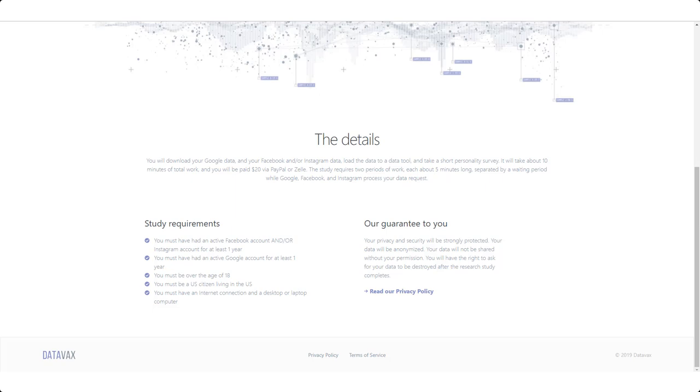Okay, so that is how it works, guys. Like I said, it's only 10 minutes of total work, and you're going to get paid $20 to do this. But this 10 minutes is spread out. It could take like a week, depending how fast Facebook and Google actually process your data, okay? So depending how long it takes is depending how long it's going to take to get that money. But you will get it, guys, okay? So don't worry about that.